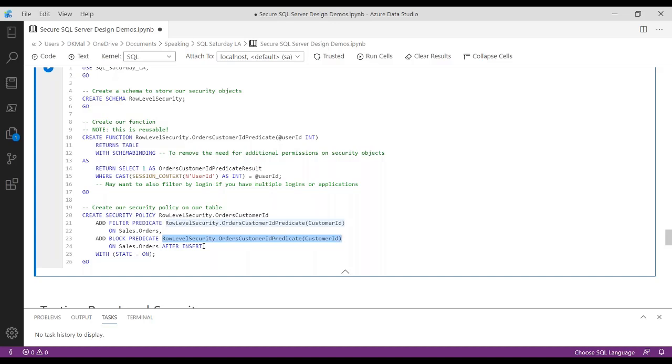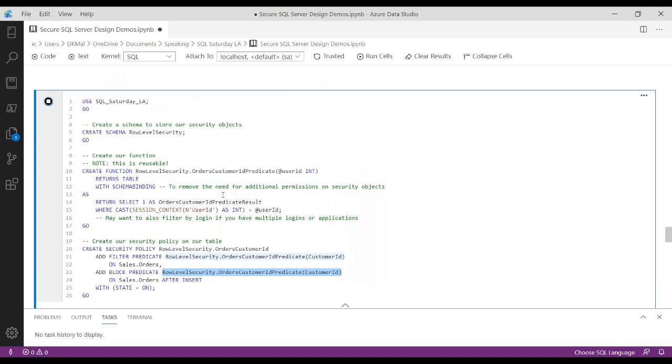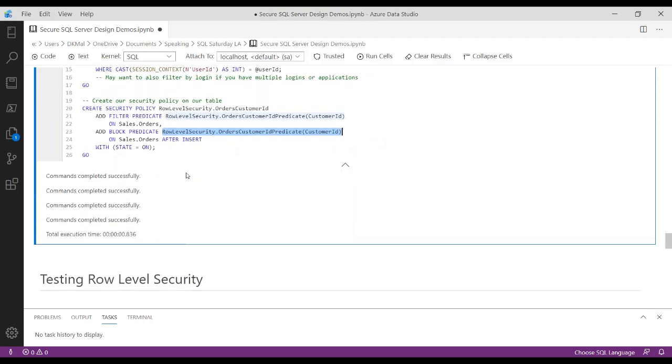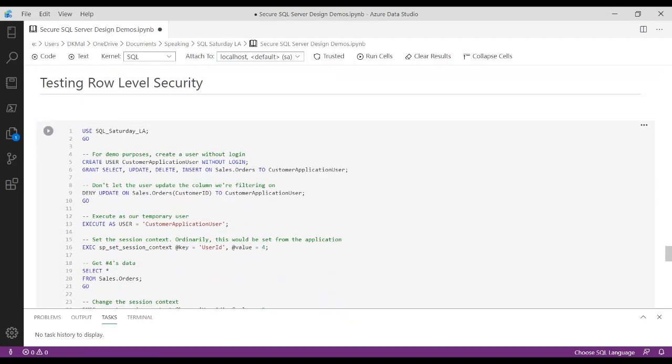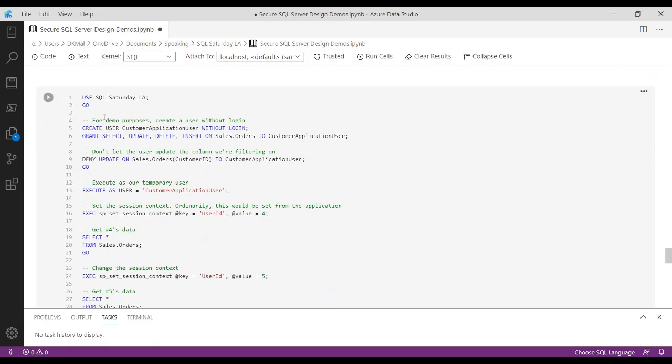So you'll notice it's the same function call on sales.orders after insert. What this does is it allows me to block the ability of anyone to insert data other than the user ID that would be allowed to select, right? So I can't go in as user ID 1 and insert a row with customer ID 2. And then I'm going to go ahead and turn this on. So we'll get that going. Okay, that all worked.